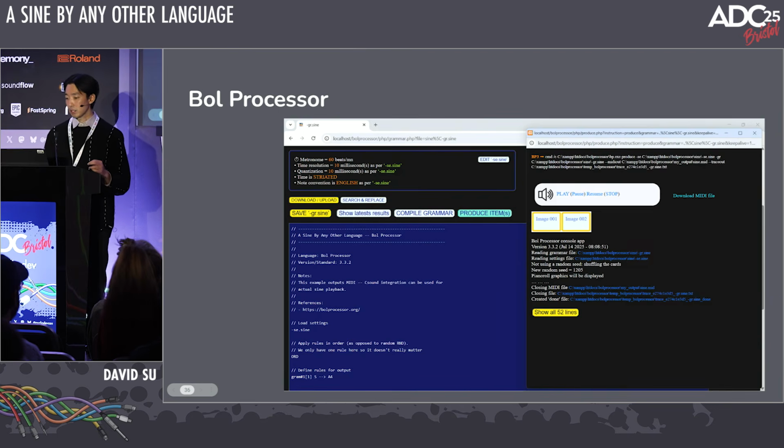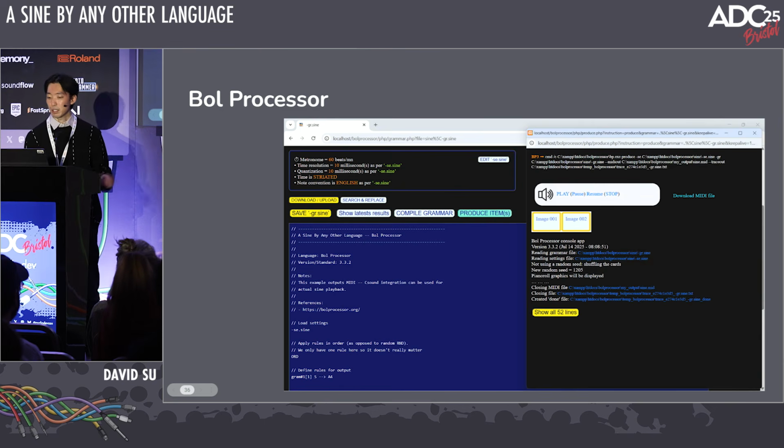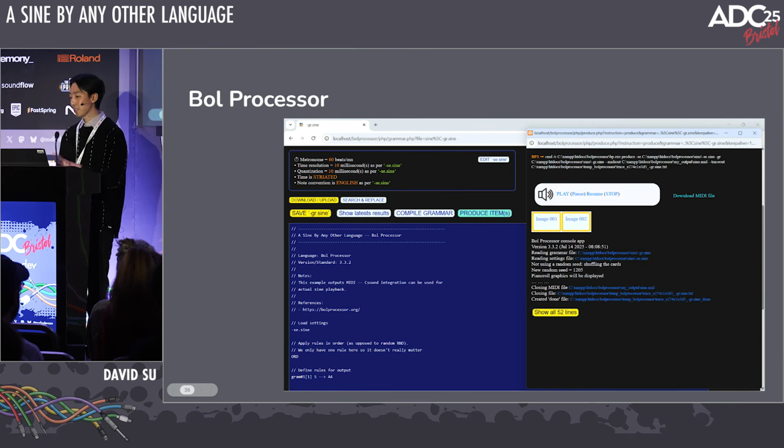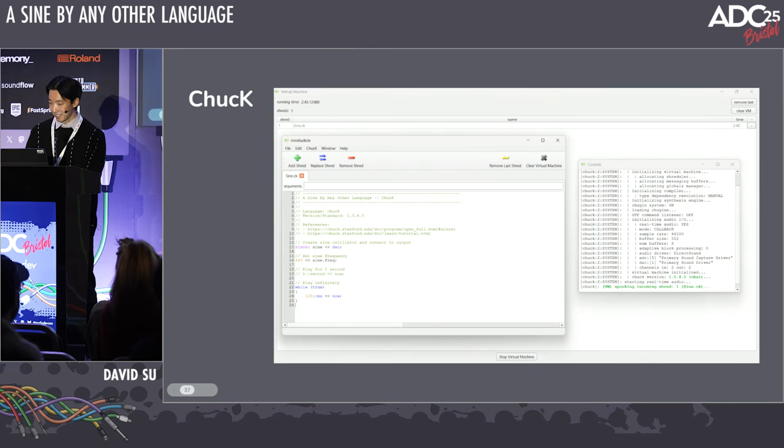Bol Processor is a language designed for music composition and improvisation. Uses a lot of generative grammars. Here it's also outputting MIDI. There is a Csound integration. I tried to get it working and couldn't, so I moved on.